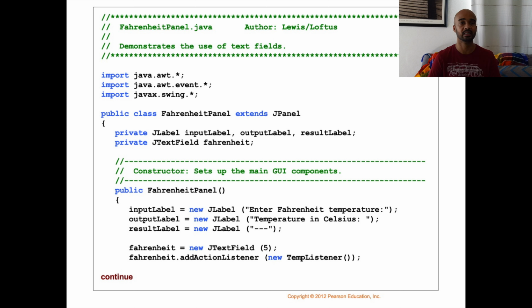The next thing that we're doing is creating a JTextField. Now, if you notice, we have the value 5 being passed to its constructor. That value 5 is the number of characters that you can accommodate in that JTextField. In this case, we're accommodating 5 characters. We're then adding an action listener called temperature listener to our JTextField. Just like the button class where we had addActionListener, we can also add an action listener to a JTextField. And in this case, we created our own temperature listener.